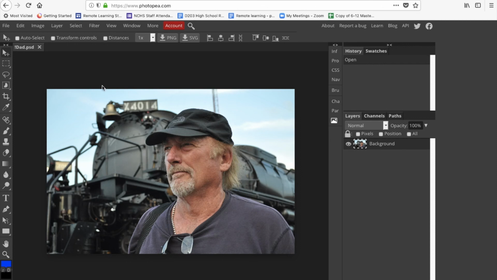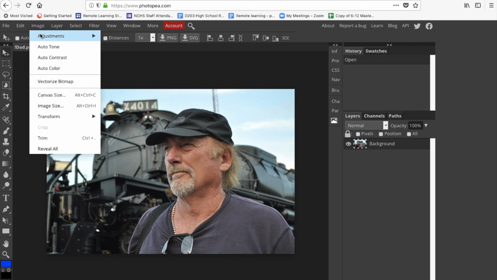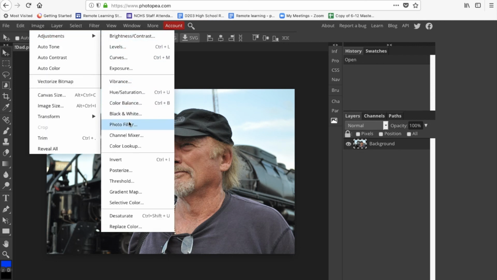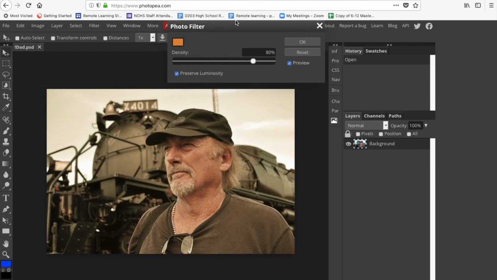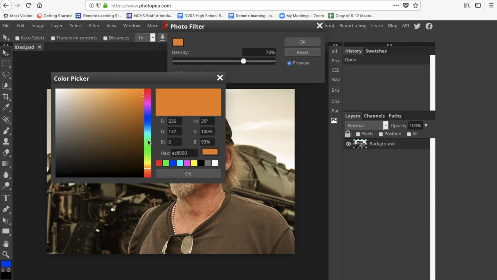Filters, you can find in a few different places. One area is right under Image and Adjustments, and you have the photo filter. With this, it's basically applying a color over the picture. Over here, there's a sliding bar that controls how much density the filter has. So that's very dense. If I go down here, there's more of the original photo showing through. And then if I click on this, I can adjust the color that I'm using.